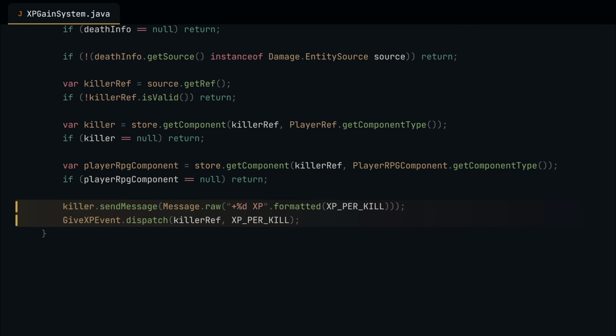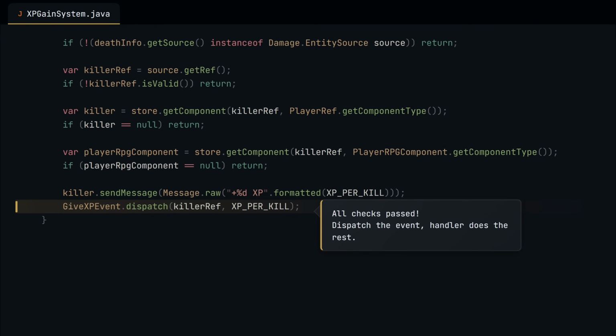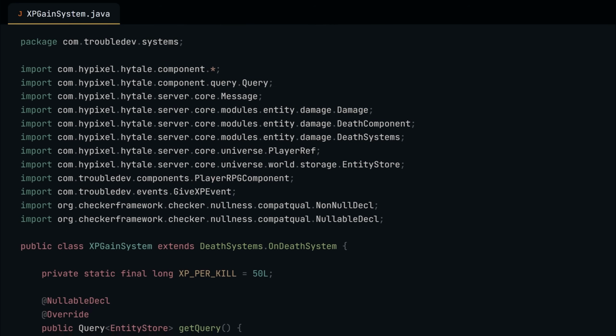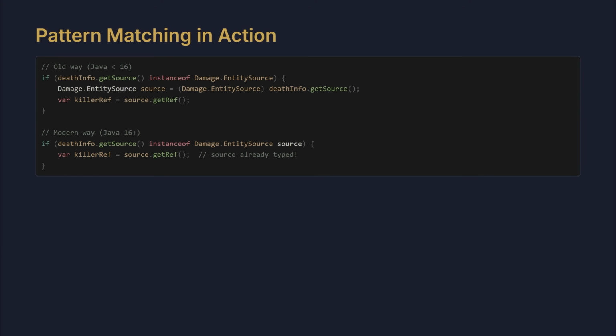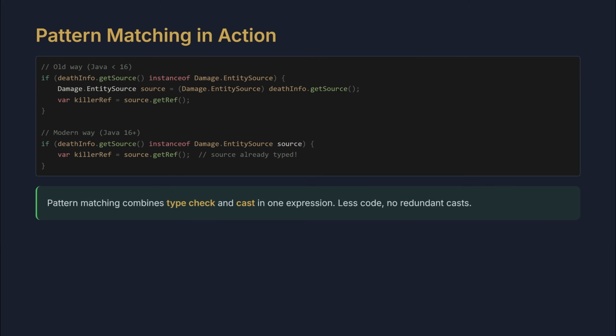Because I want to react to a mob's death. This is what we do with the XP gain system. I just want to dispatch the event, and everything else is handled from there. So all checks passed, dispatch the event, and the handler does the rest. So this was also pattern matching in action. The old way in Java below 16 would be we check if the source is an instance of DamageEntitySource, and then we cast it into that. And with Java 16 and upwards, we can just consolidate that into one line.